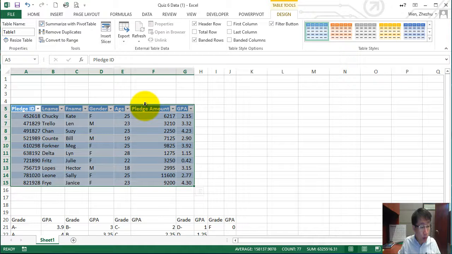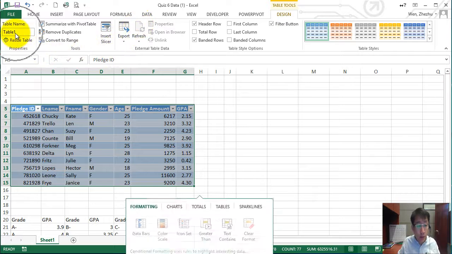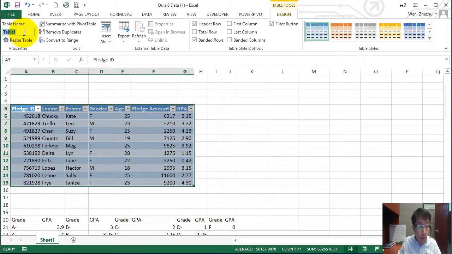And number three is to name the table pledge list. Here is the place where you go to rename your table. I'm going to name it pledge list. Click enter. The data has been renamed as pledge list, as you can see here. This is the third requirement.